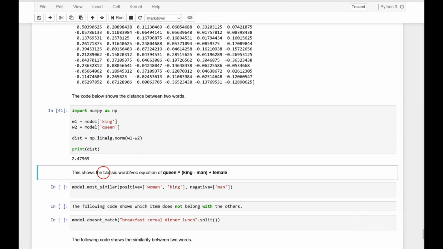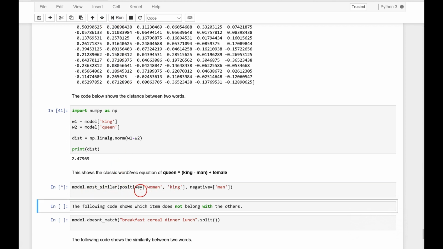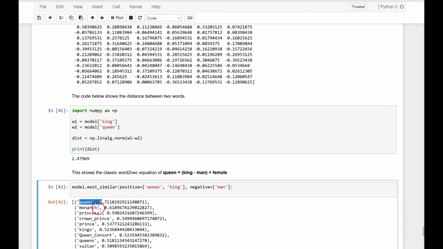This is an often cited example that you can do queen equals king minus man plus female. So if you take the concept of a king, you subtract man from it, it becomes something like monarch. But then you add female to it and it basically becomes king, or I'm sorry, queen. So if we run this and ask for the most similar to this sort of equation written here, it comes back with queen. Also monarch or perhaps princess. So that's actually pretty cool that it is able to do expressions like that.